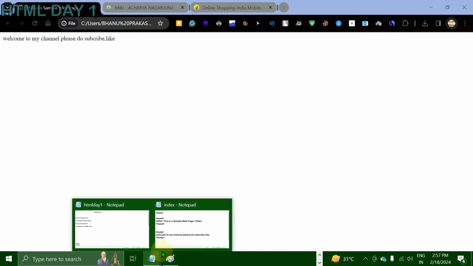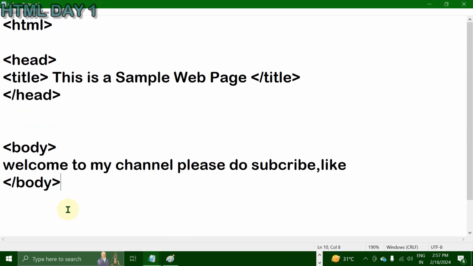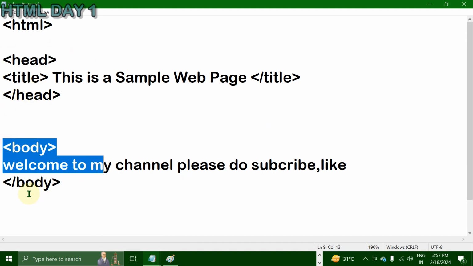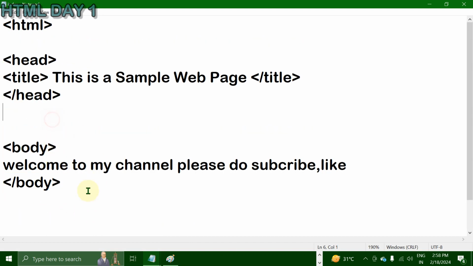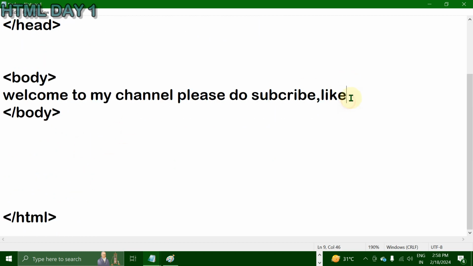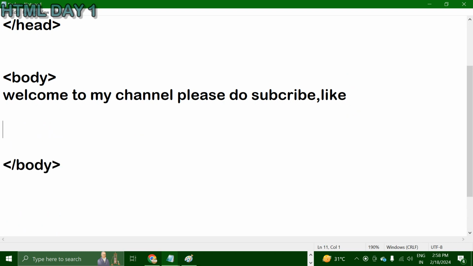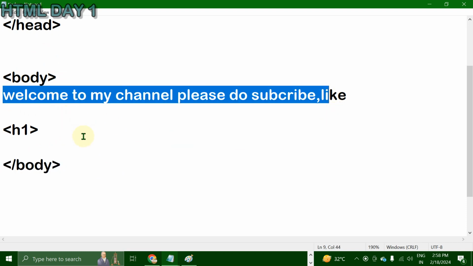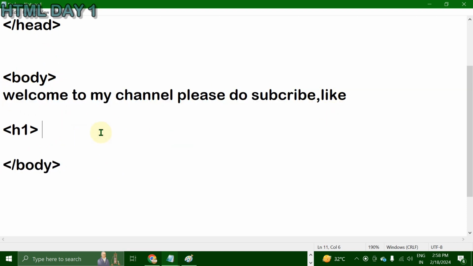Now let's see a few more things. You now know the head part and body part. There is one more tag called the paragraph tag, and heading tags. In the body I'm going to mention the h1 tag. There are a total of 6 types of heading tags. H stands for heading. And there is one more thing called elements: the tags and the content all together form elements.